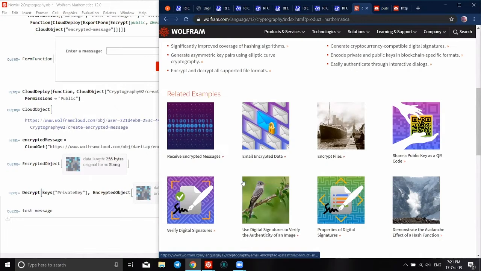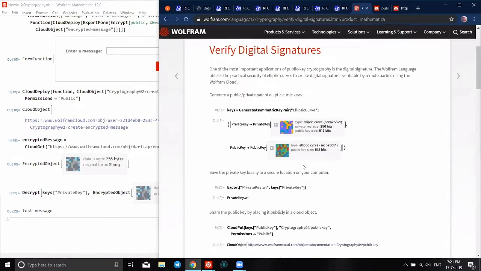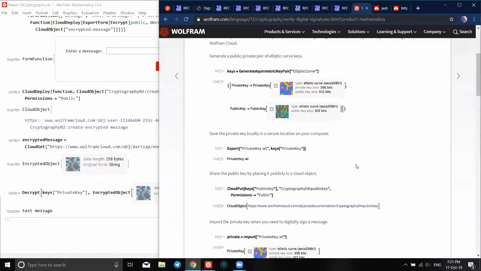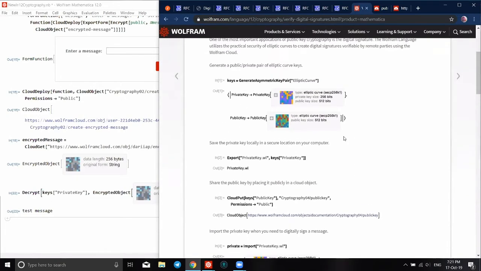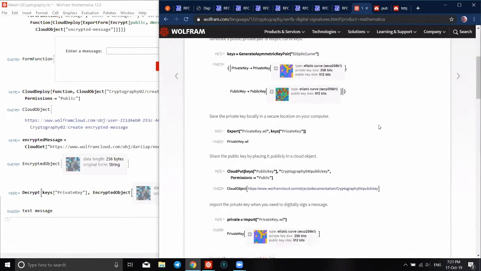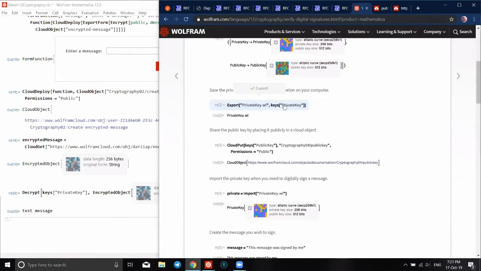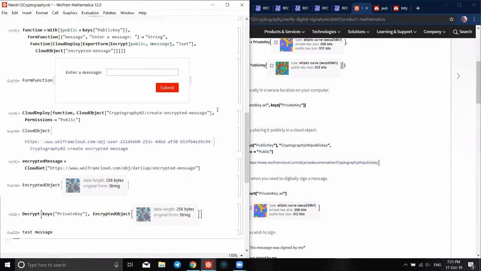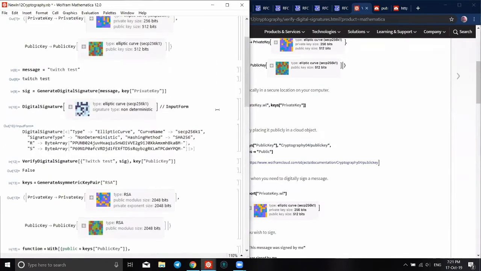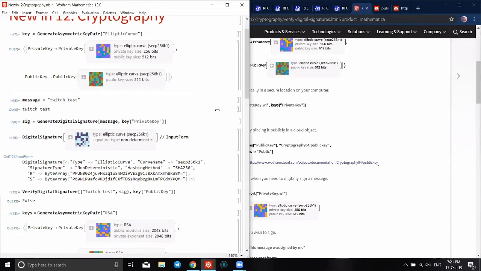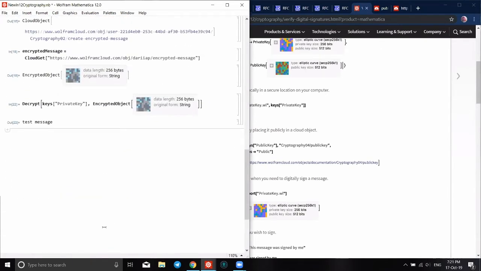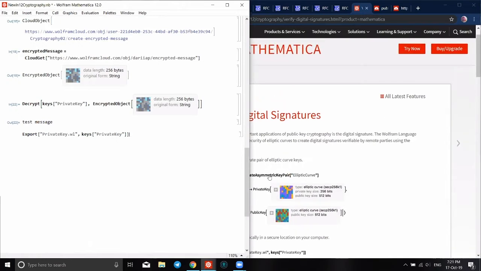So if we have already been talking about digital signatures, let's see what this example has shown you. Well, it has been almost the things that I just showed you, but it also shows you that if you want to save your key, let's regenerate these keys so we're not mistaken.